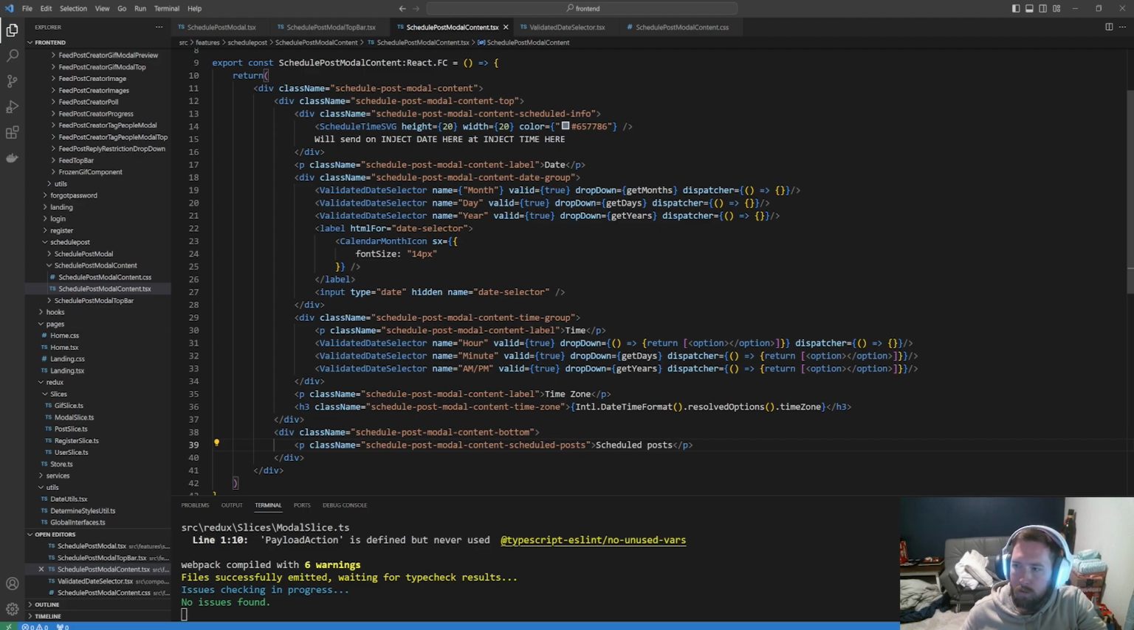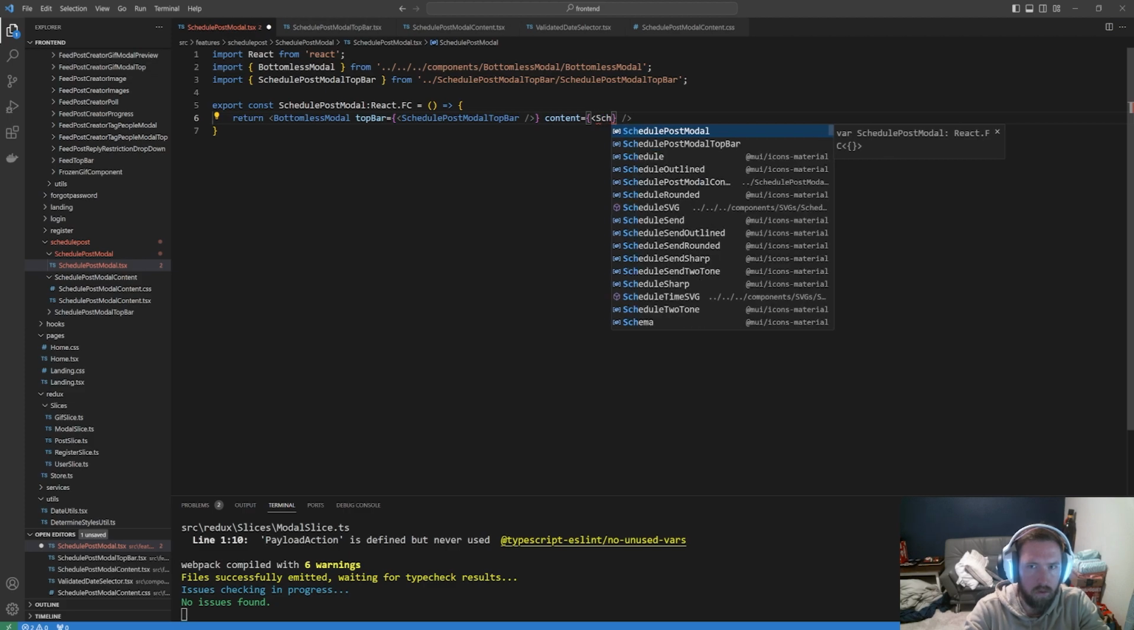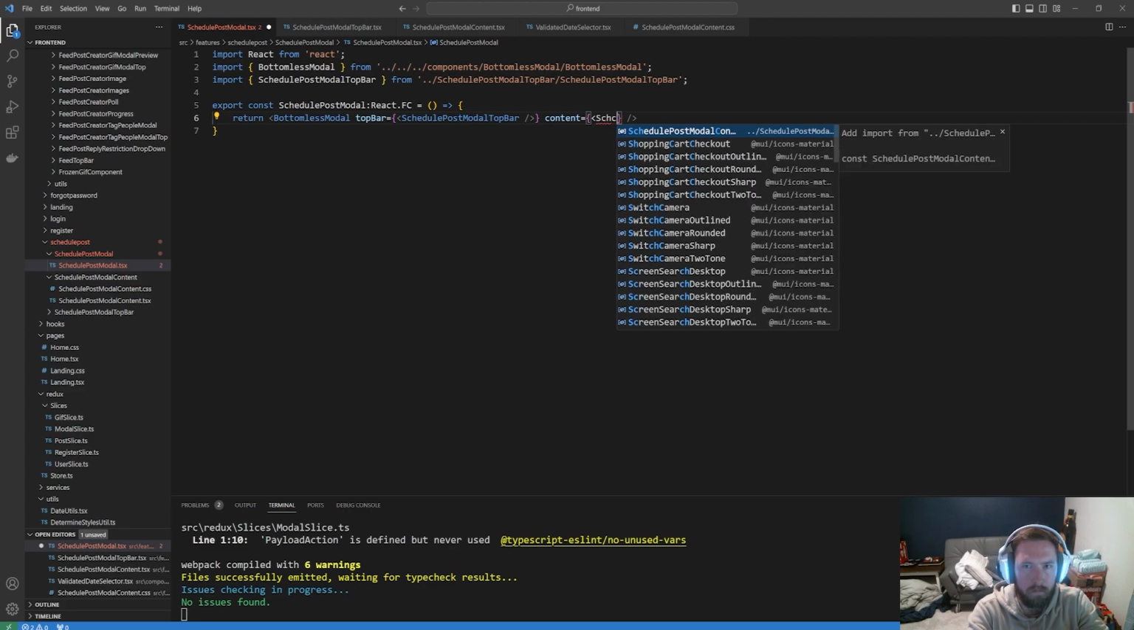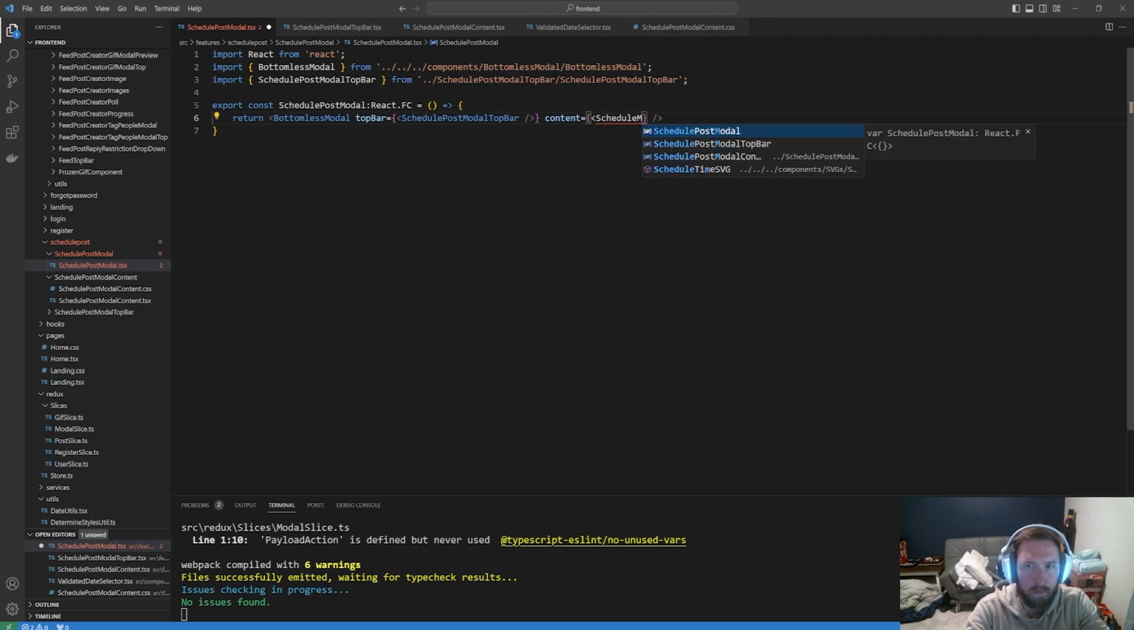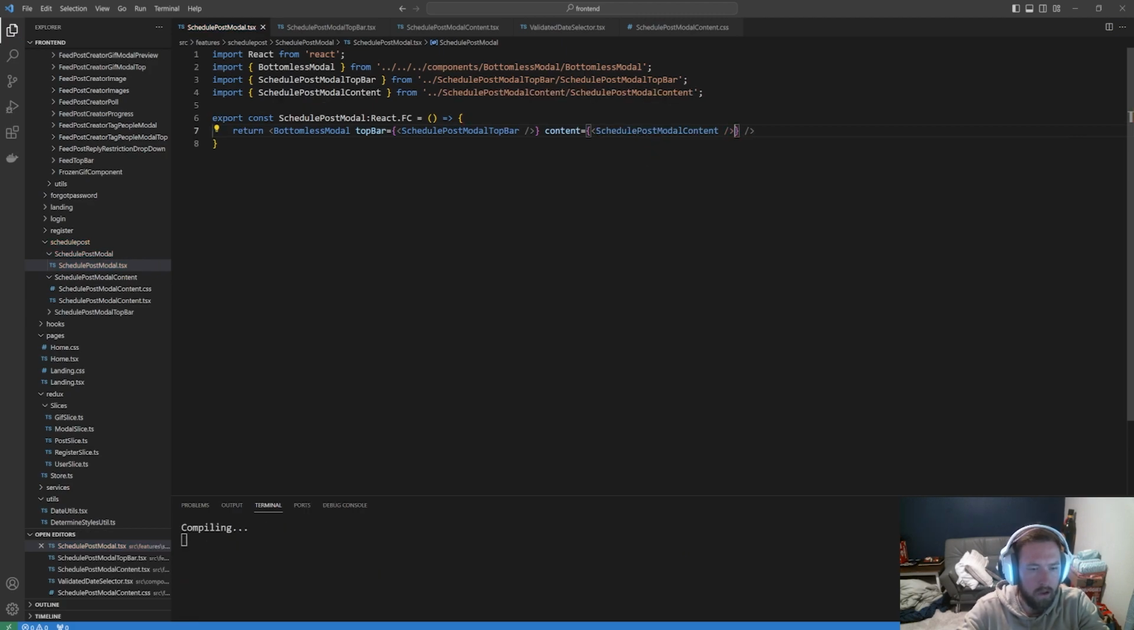Now, obviously we have a bunch of CSS to do as well. Let's just see what this looks like. It's going to be really ugly, but the primary thing I want to see is if we can actually get the date selector inside of our content. We'll say schedule post modal content. Let's go ahead and take a look again once this loads.